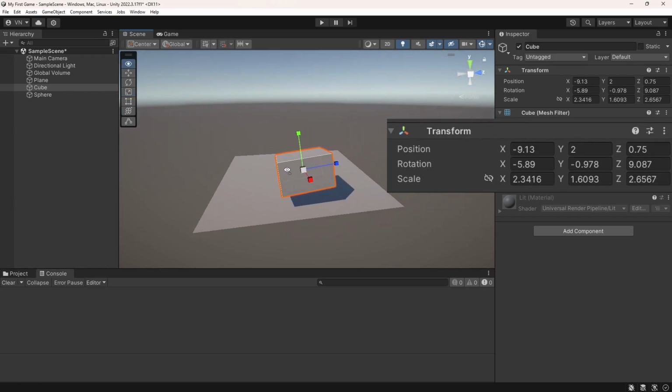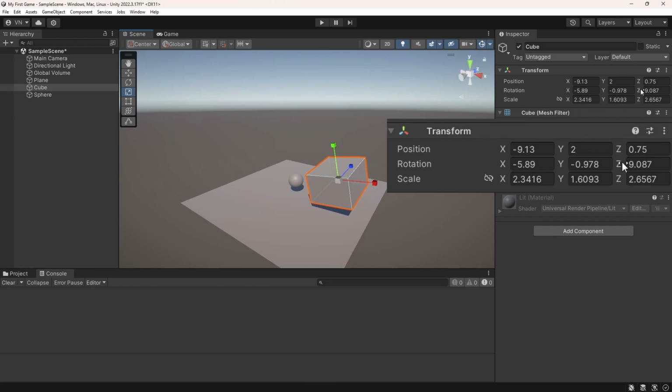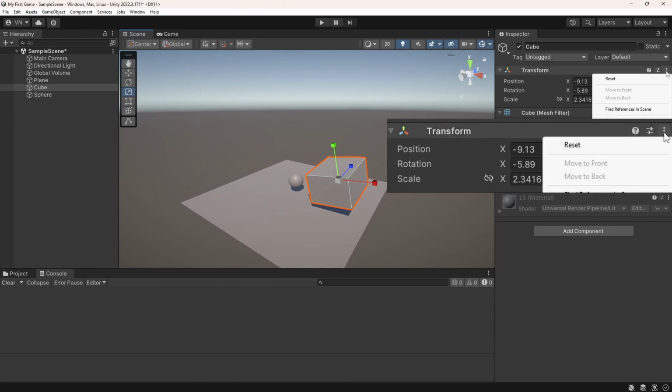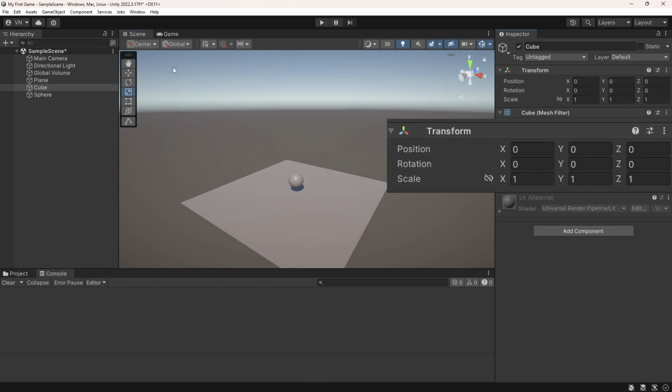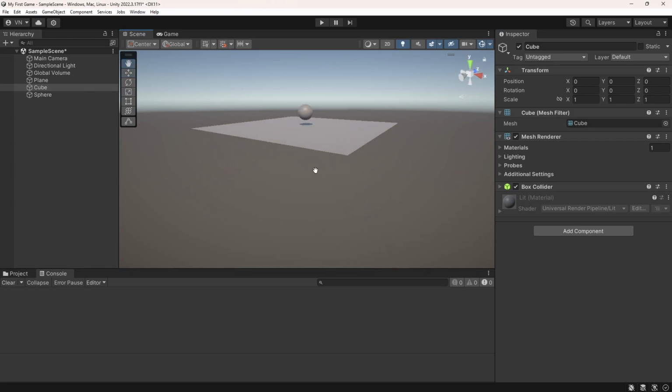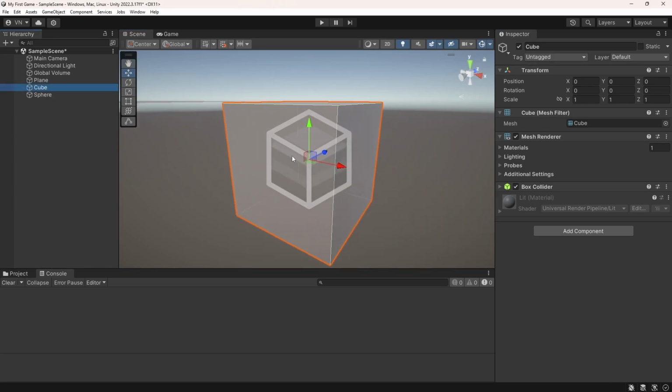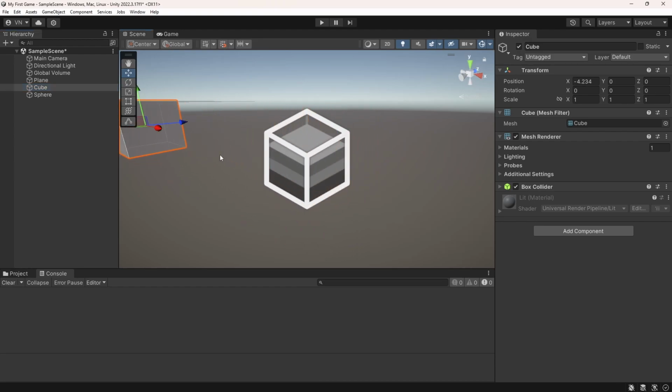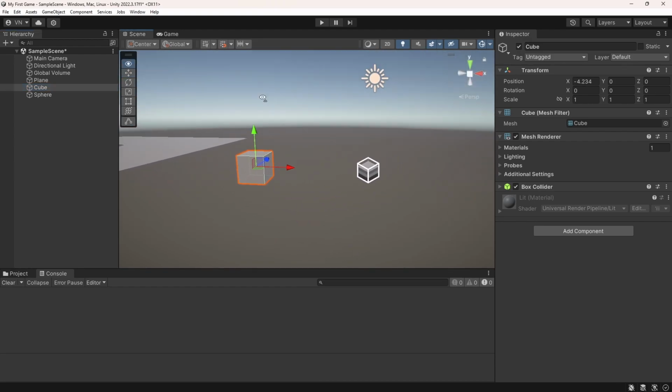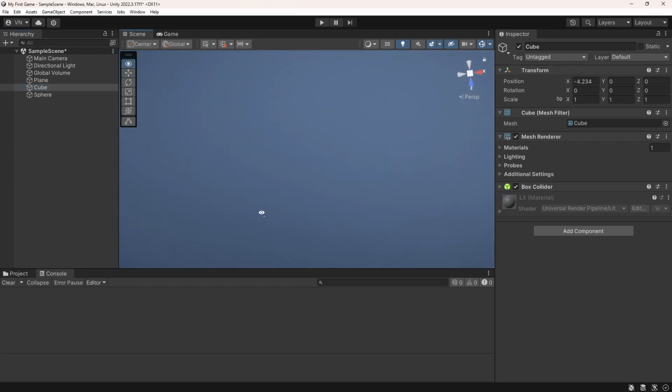If you want to reset everything, you can easily do so by left-clicking the 3 dots next to the transform component and choosing Reset. Aside from the game objects you just added, the project started with a directional light game object to light up the game world so you can see everything. This is the sun in the scene view, and a main camera to render everything.